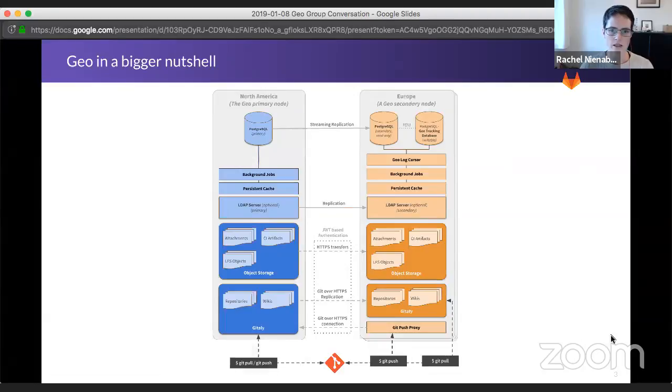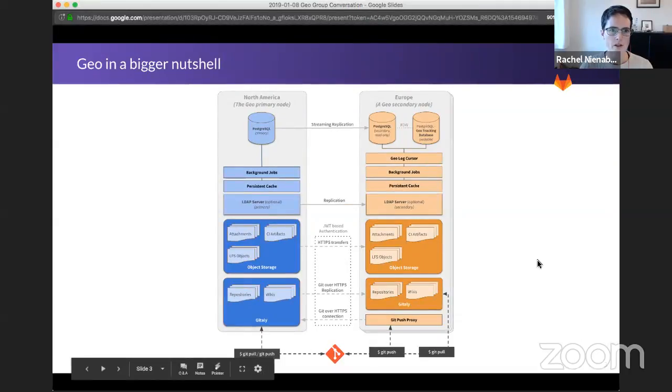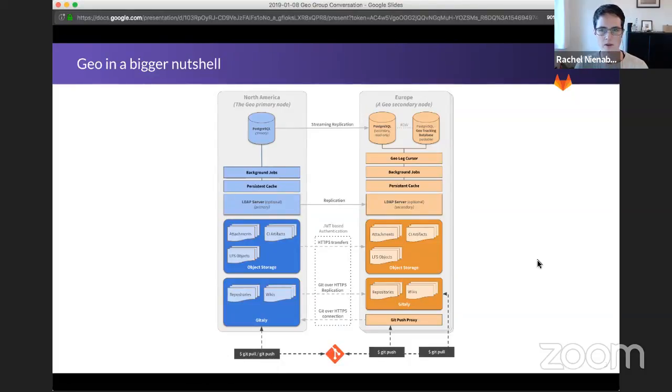We've also updated our diagram that shows a bit more about how Geo works. So I'd encourage you to go through this after the call at your leisure. And if you have any questions, please do get in touch with the Geo team. But we updated this to show in a bit more detail what's happening and how there are different layers of the replication that's going on.